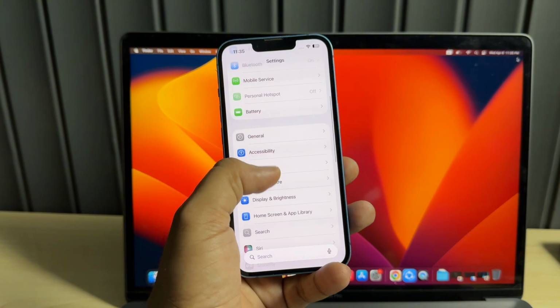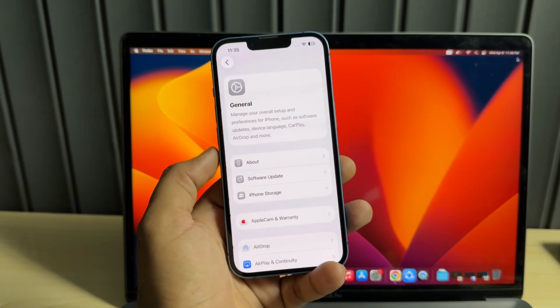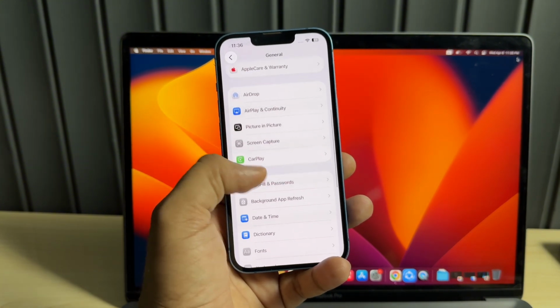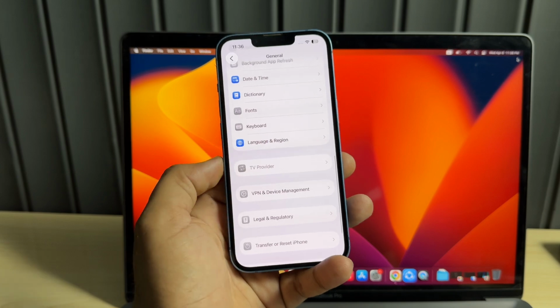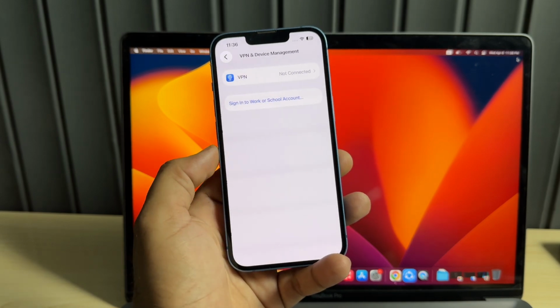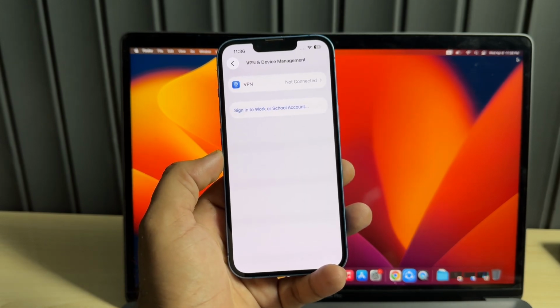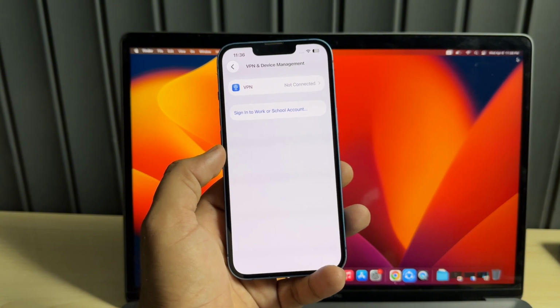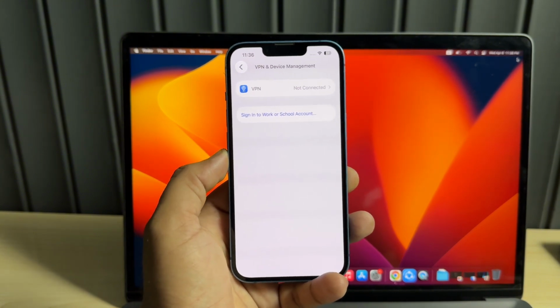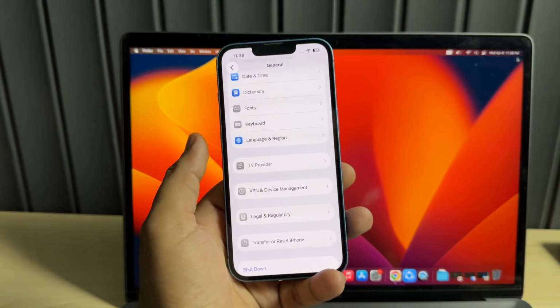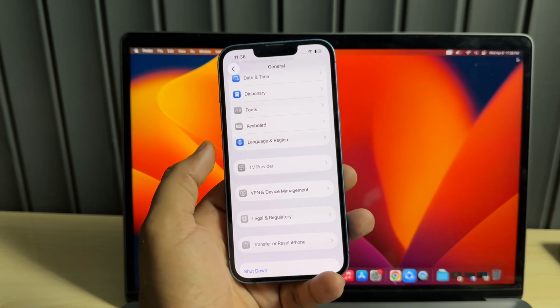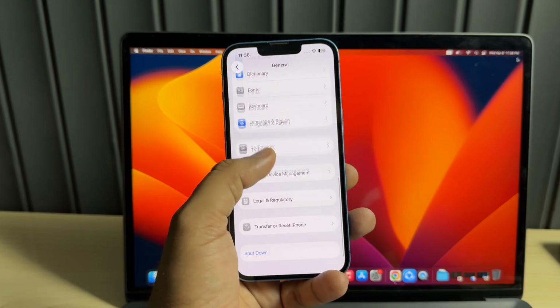First of all, you need to open your iPhone Settings app. Okay, scroll down and tap on VPN and Device Management. Make sure your iPhone is not connected with any VPN. If you are connected with any VPN, just remove the VPN and it will 100% fix your issue. Okay, if that method is not working, then move to the next solution.